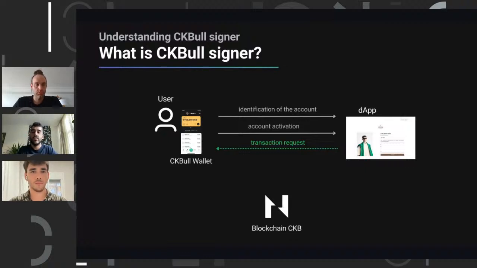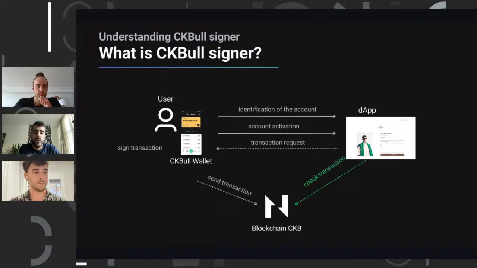So once I send this transaction request, the user can sign the transaction. Here it's not showing the arrow, but basically the user can sign the transaction, and then the same user will broadcast this transaction to the blockchain. After sending the transaction to the blockchain, the DApp will check the transaction. This is an important step, because the Signer API does not guarantee that the transaction has been submitted and finalized in the block. The CKBull Signer API just shows if the user has signed the transaction or not.